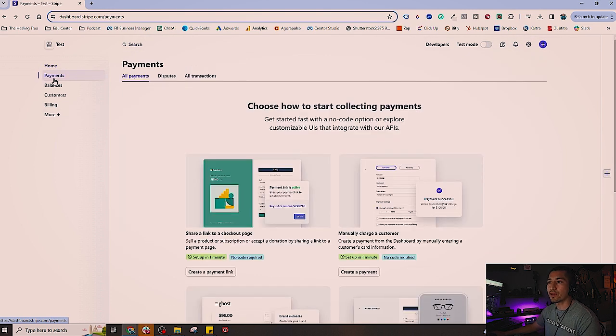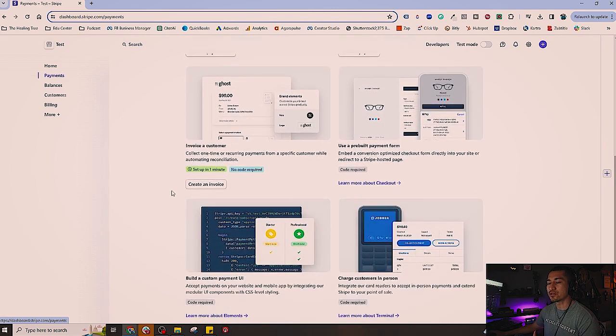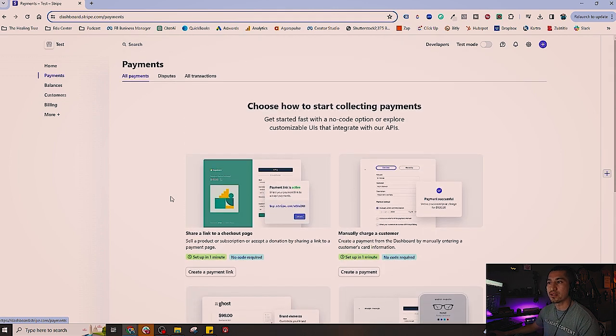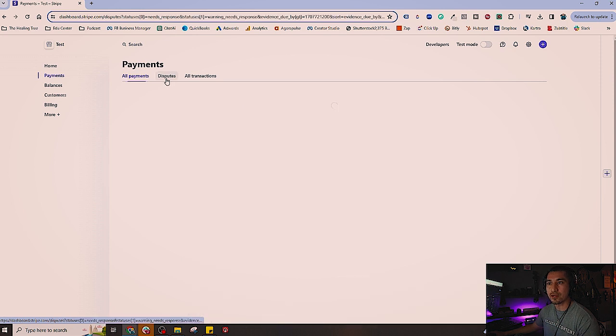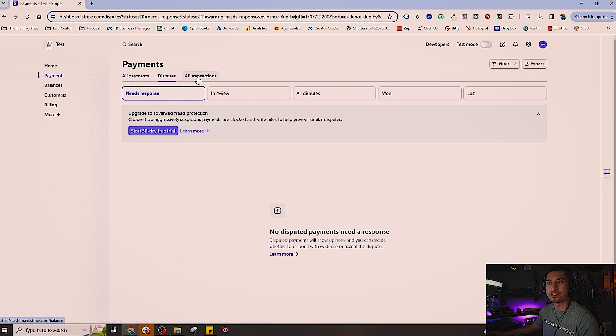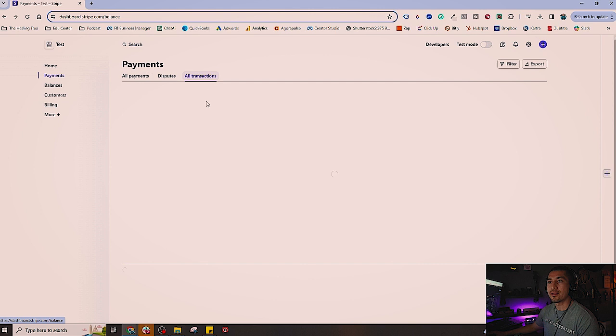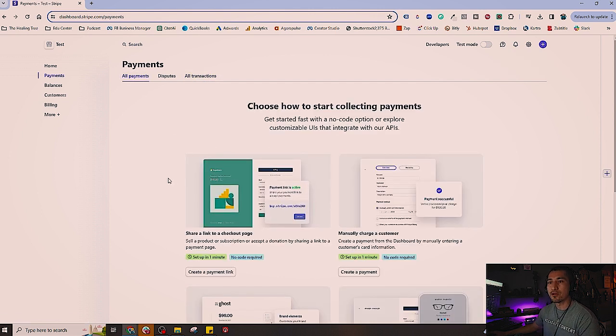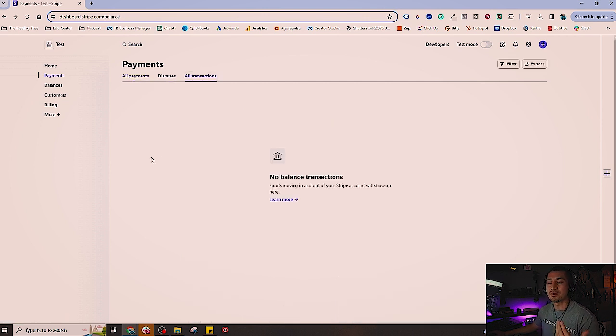If you go over here on the left-hand side and go into payments, this is how you can start to create the different ways that you can accept payments. You can look at your disputes, anybody who's disputed any transactions, and you can also look at all transactions inside of here. That's great because if somebody says, hey, I paid for that class, and on your end you're like, oh no, it wasn't paid for, you can come inside of here and see if it actually was processed or if it failed.